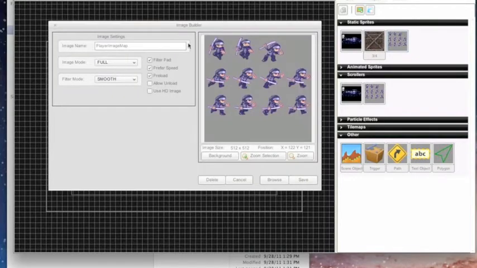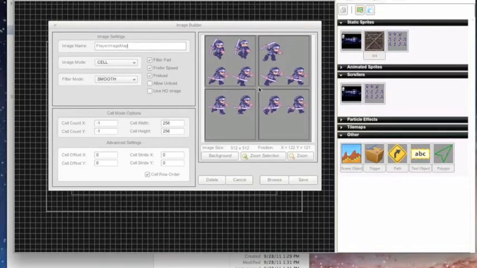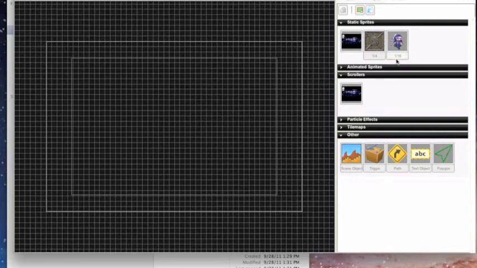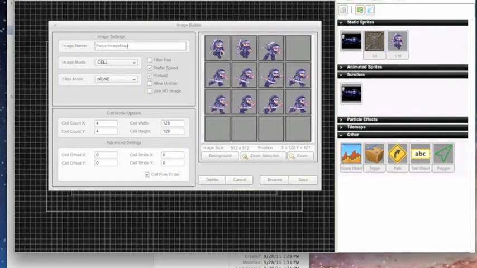Okay, now we're going to do the same thing with the last one, the player image map. We're going to change it to a cell as well, but obviously it didn't calculate exactly what's going on properly. We actually have a 4x4 grid, so we can manually change it to 4x4. And now there's only 1 sprite per grid. Again, we need to take off the filter mode and uncheck filter pad and click save. Now we have a 16 frame animation, even though it doesn't use all 16 frames. Looks like it uses 11.